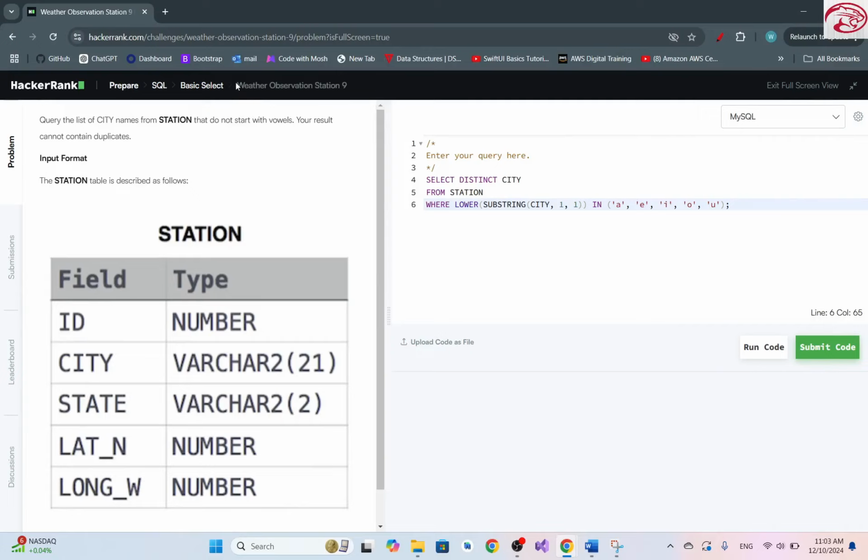We're going to see the solution to weather observation station 9. Query the list of city names from a station table that do not start with vowel letters. Your result cannot contain duplicates.